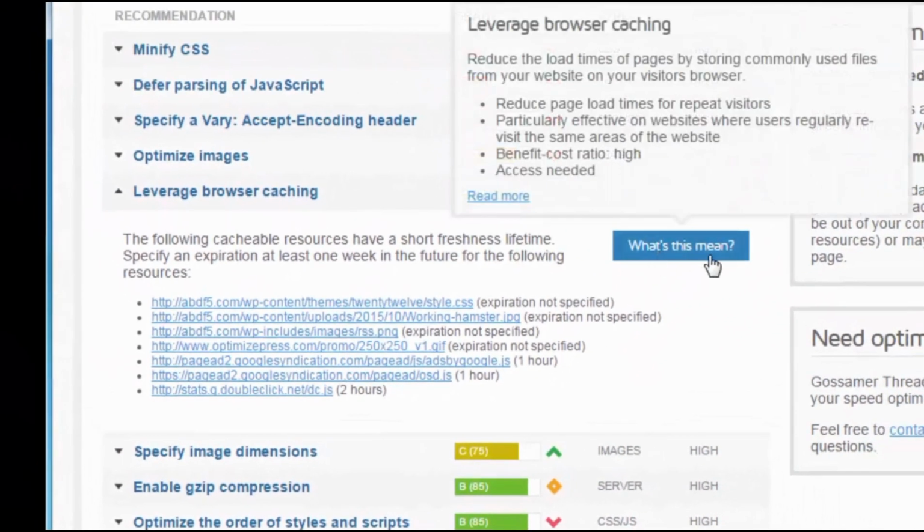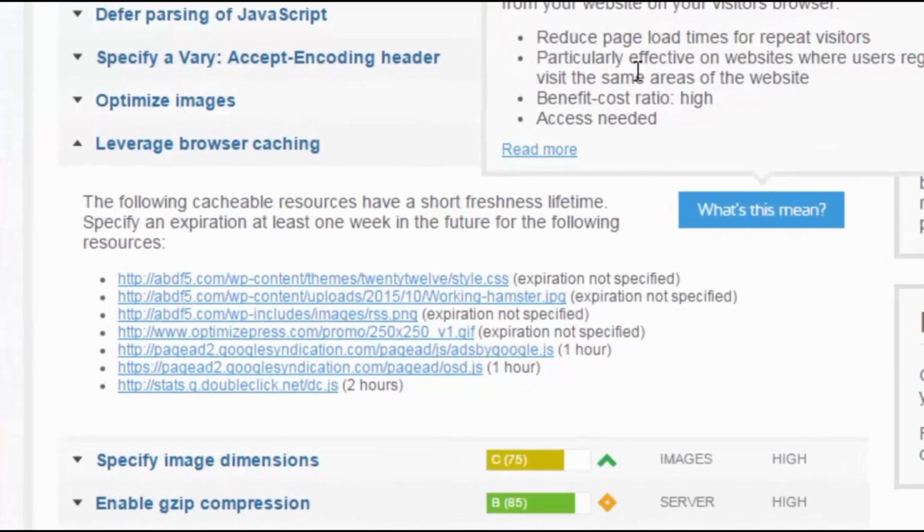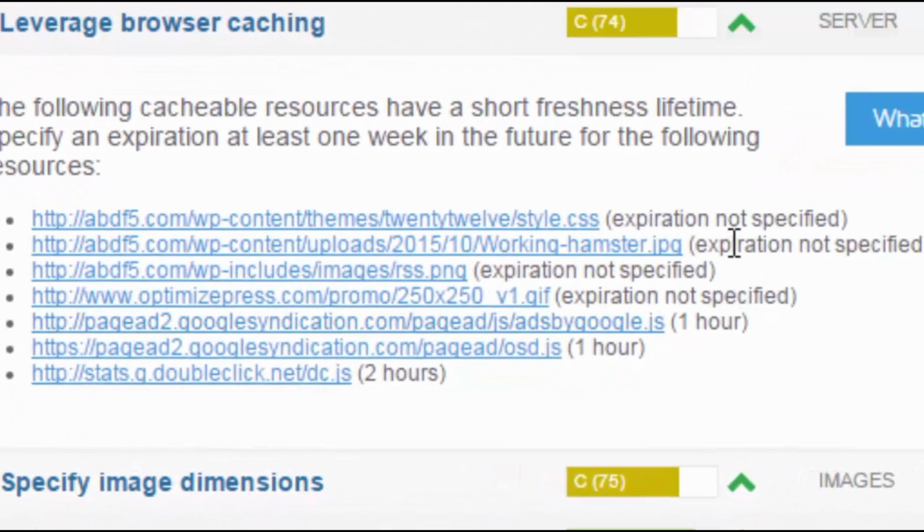And if we hover over the What's This Mean button, you get this pop up here and you can click on the Read More to tell you more about PageSpeed Insights' view of leverage browser caching. They give you some suggestions and some code snippets to be using. But right here's what I want to point out. For these items that are on my site, these other ones are external links, so I don't have any control over those. But the items that are actually on my site tell you that the expiration is not specified. That's what we're going to be fixing.